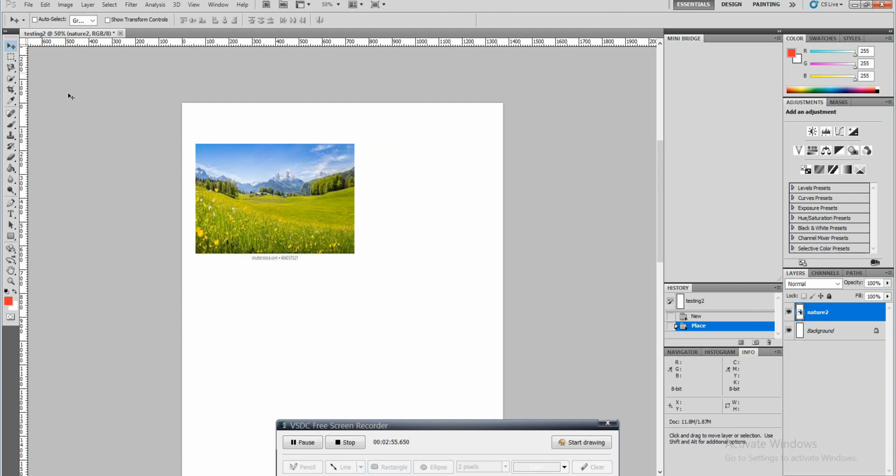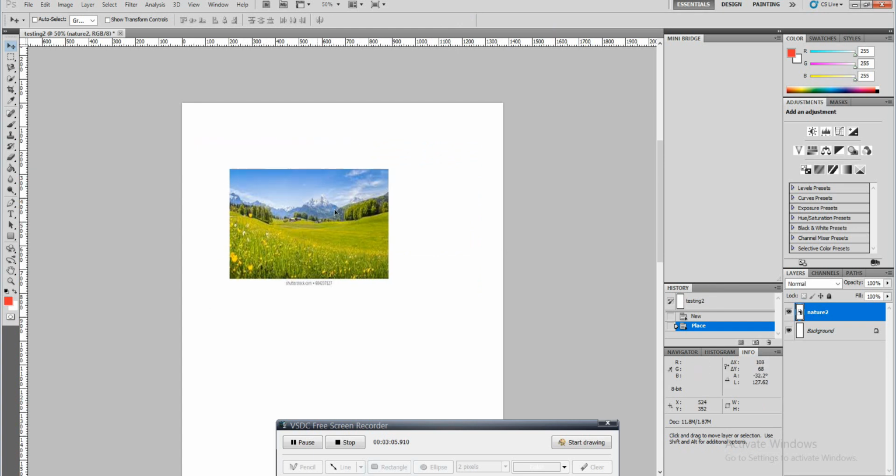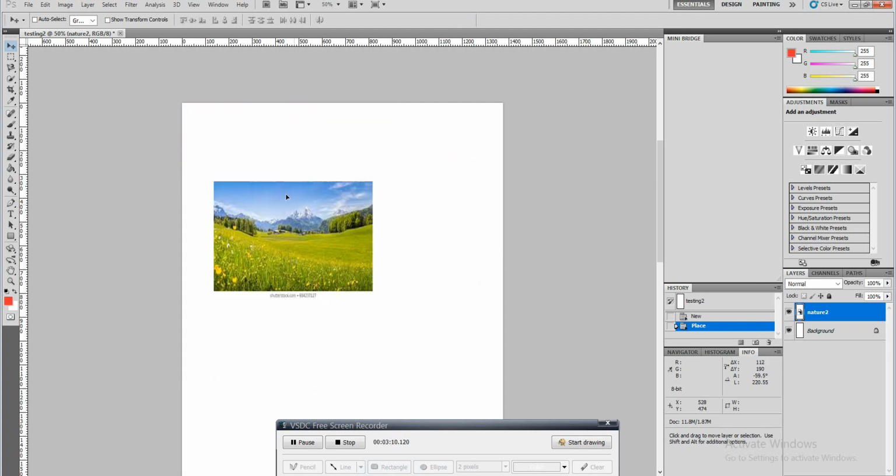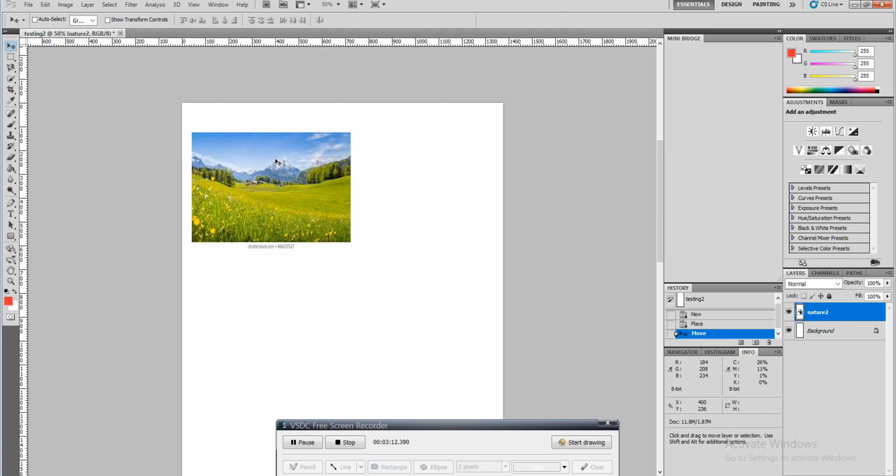So the first tool is the move tool. In order to do any movement, you need to be on this particular layer. So I am on the nature 2 layer. I will just drag; I can move it to any place within this document. So this is basically the move tool. All the other tools are basically selection tools.